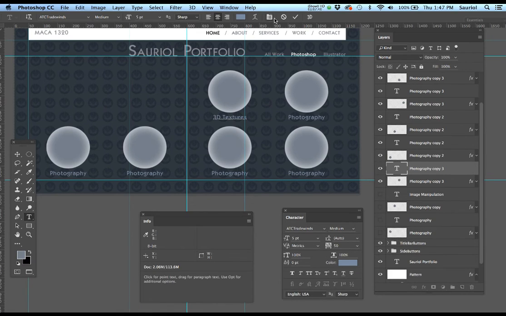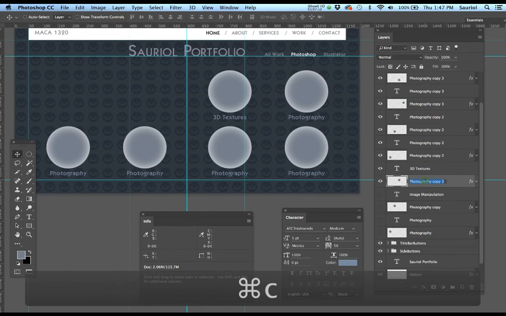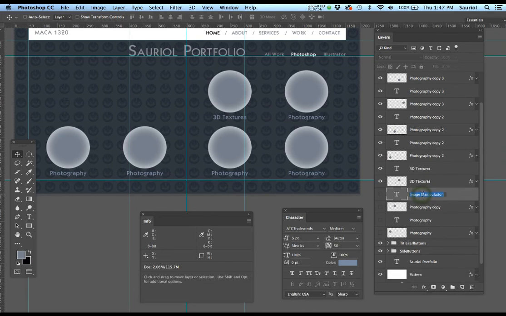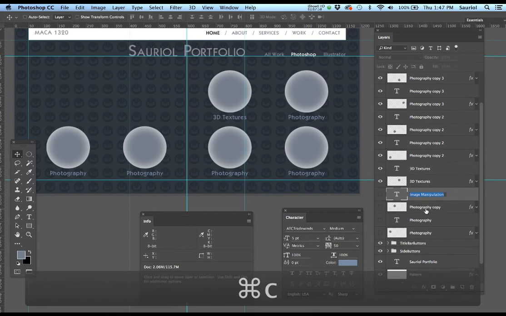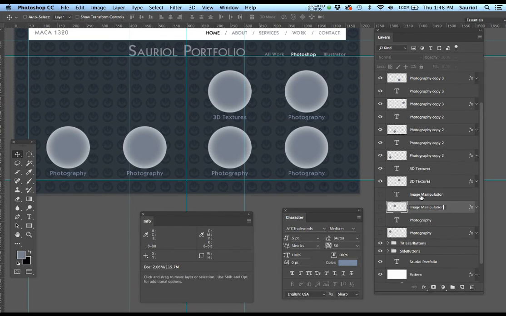Now I'll do one more for you. Let me hit the check mark. Let me turn off 3D textures. Now, this one shouldn't say photography anymore. It should say 3D texture. So I'm gonna double click this and hit Command C. Double click this and hit Command V. I'm gonna double click this and hit Command C on image manipulation, double click this and hit Command V. So now it goes photography, photography, image manipulation, 3D texture, and so on and so on.